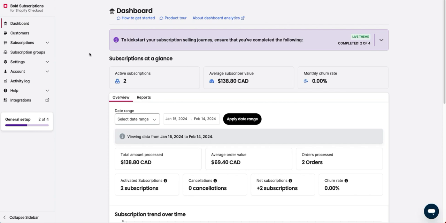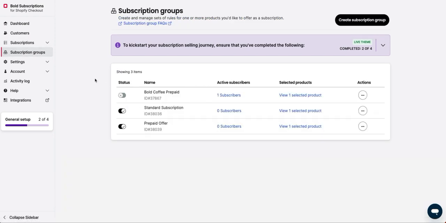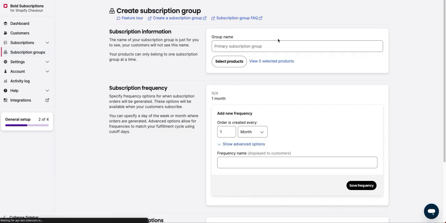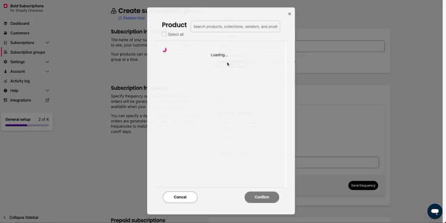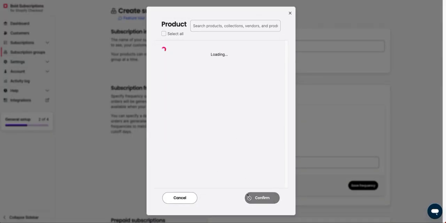In the Bolt Subscriptions admin, click Subscription Groups on the menu navigation. On this page, click Create Subscription Group. In the subscription information section under Group Name, enter a name for the subscription group. Next, select the product you would like added to this subscription group.